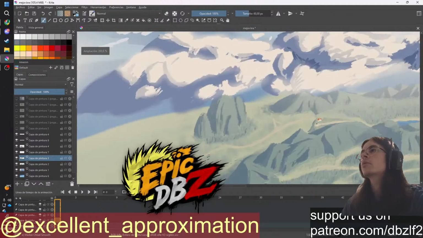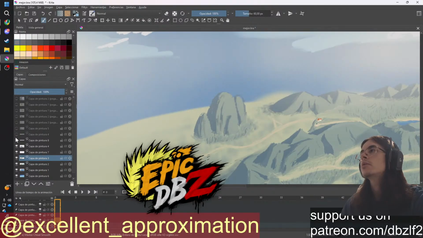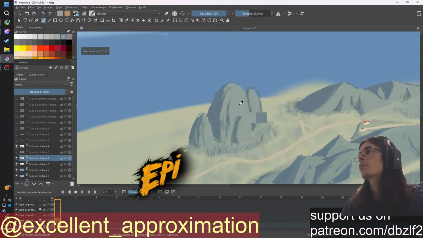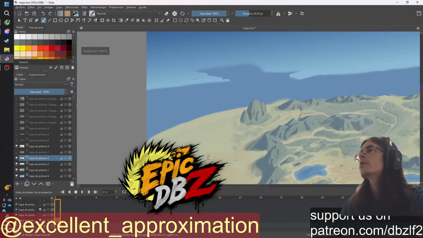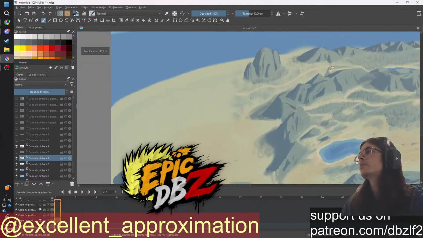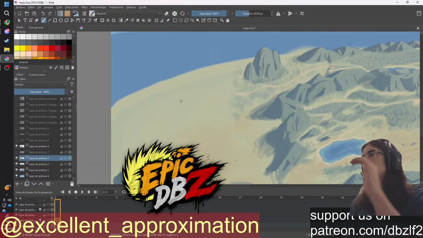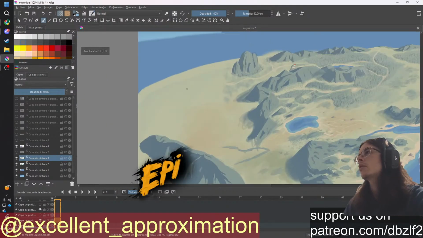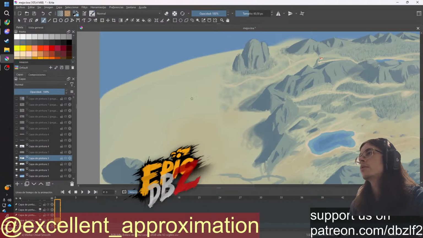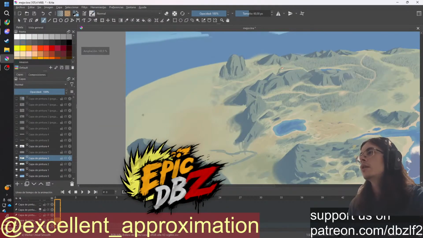Wait, maybe it's because I need to disable the clouds. Yeah, it's probably because of that. No, it should be the same. Yeah. So let's just do some weird mountains. Like I have a mountain around here.